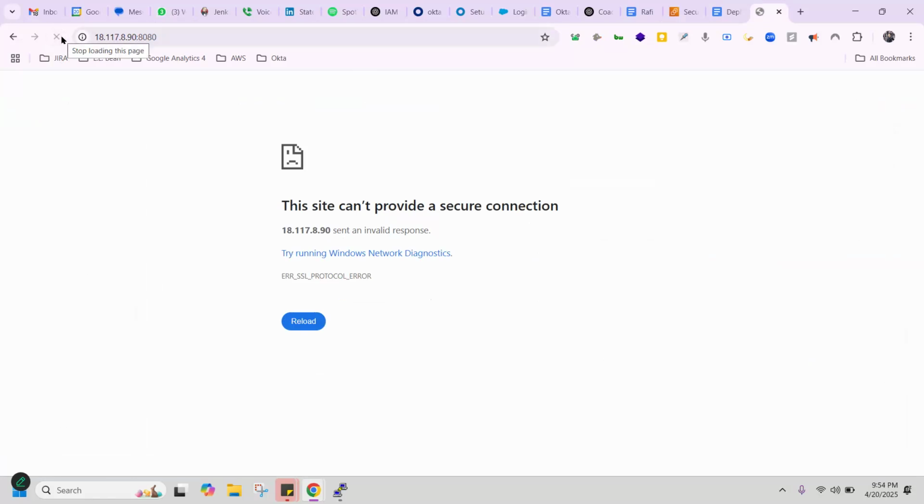Let's wait. I think something should pop up. Maybe it will take a couple of minutes. So we're basically launching a website in the instance on the web. And we're just opening some ports so that it happens perfectly.